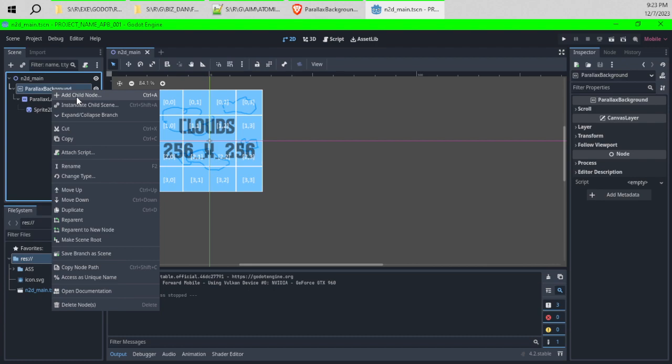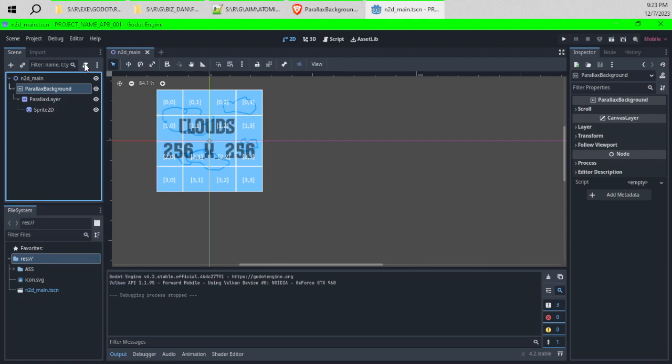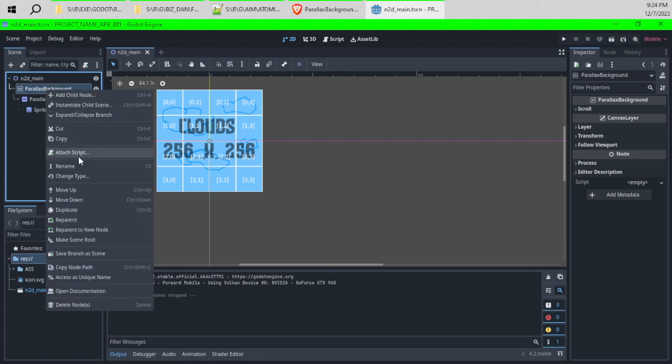And we see all these options here: add child node, instantiate child scene, expand, collapse, cut, copy, attach script. So we want attach script right here. Now I believe this little thing is a shortcut, right? But let's do it right here. Looks like there's probably two ways we can do it. We're going to do attach script.